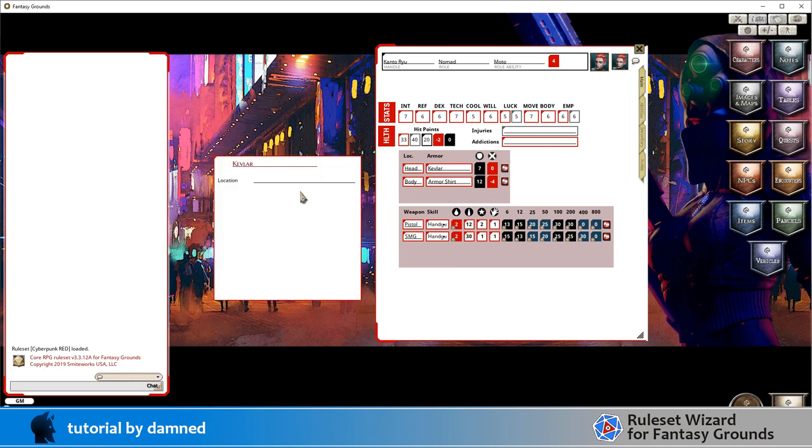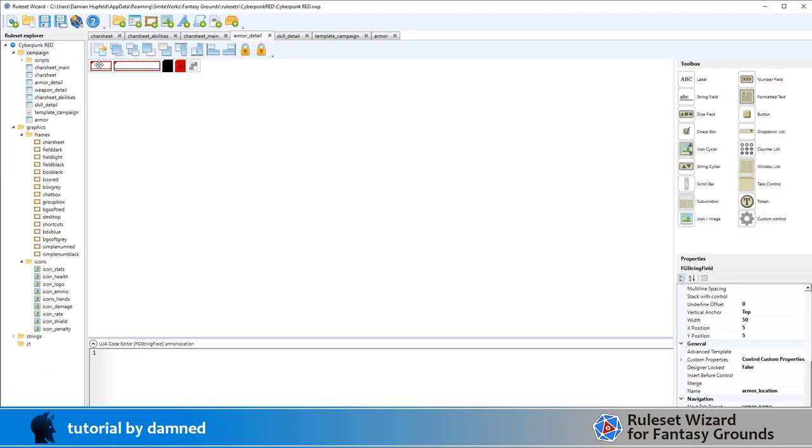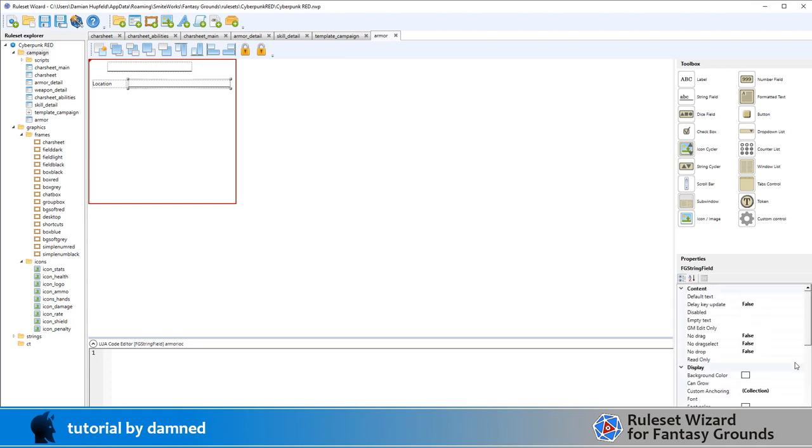Okay, so it hasn't picked this up, and that's obviously because I've got a mismatch between this name and the name that I've used in this field. To check that, we'll go back to armor detail, and we can see that it is actually the full name, armor location. So let's fix that up here, armor location, and we'll also fix it on the label. Not that this one actually does anything, but just to keep it consistent.